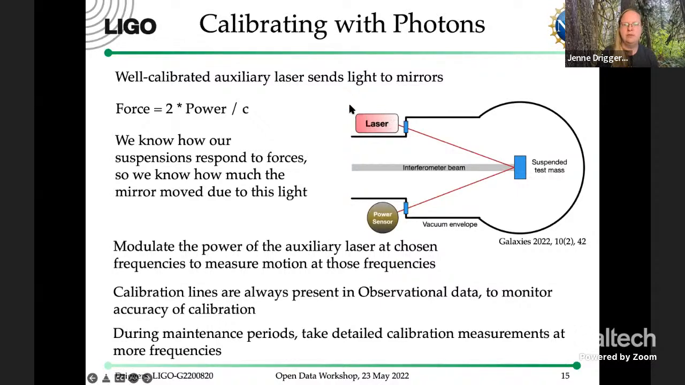But here we have a very extremely well calibrated laser from our National Metrology Institute here in the United States, NIST. They have told us with very exquisite precision how powerful this laser is and what the amplitude of this laser light is. So we know very precisely how many photons we are hitting our mirror with, and so we know very precisely what force we are applying to our mirror. And since we know how our mirrors respond to forces, we can know how much the mirror must have moved due to the light from the extra laser beam.